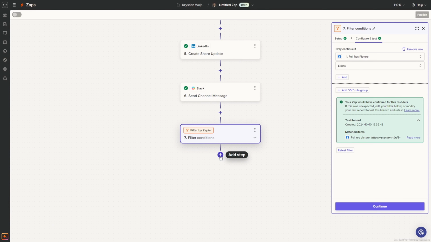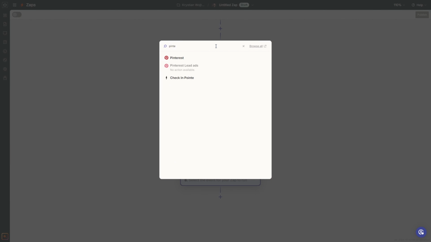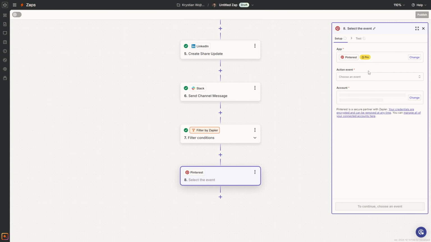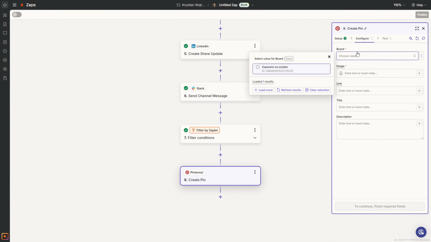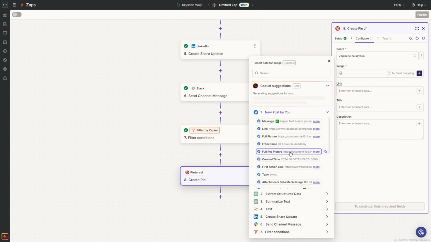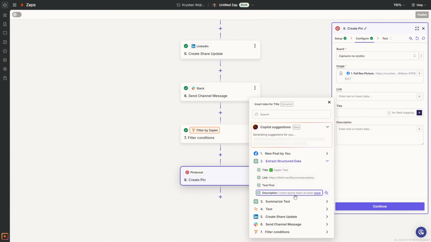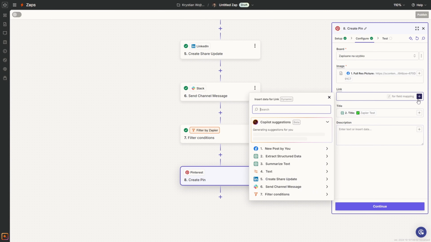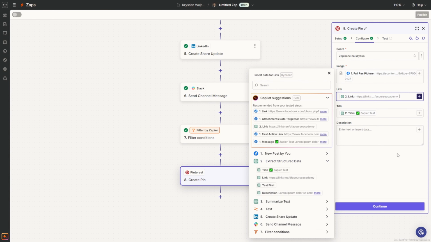After we have an image, we can take our content and also publish on Pinterest. We can simply create a pin, choose the board, choose an image, which for this case is full res picture, the title, the extracted data, and the link. So here also we've got it.